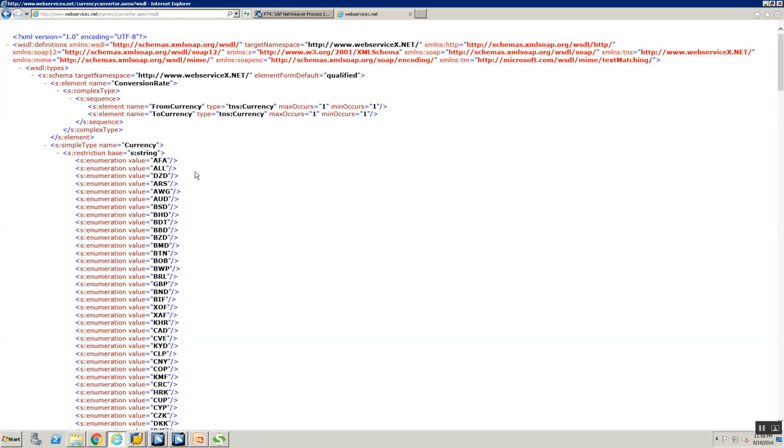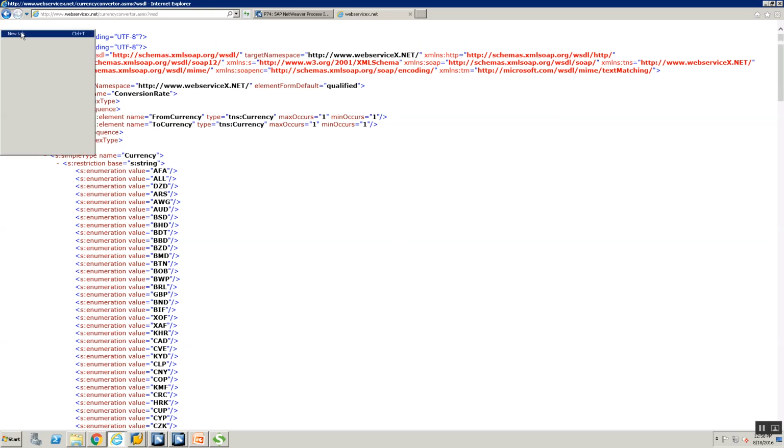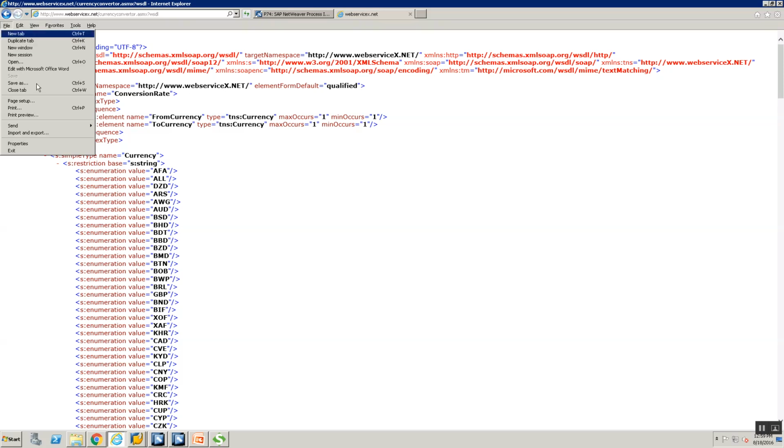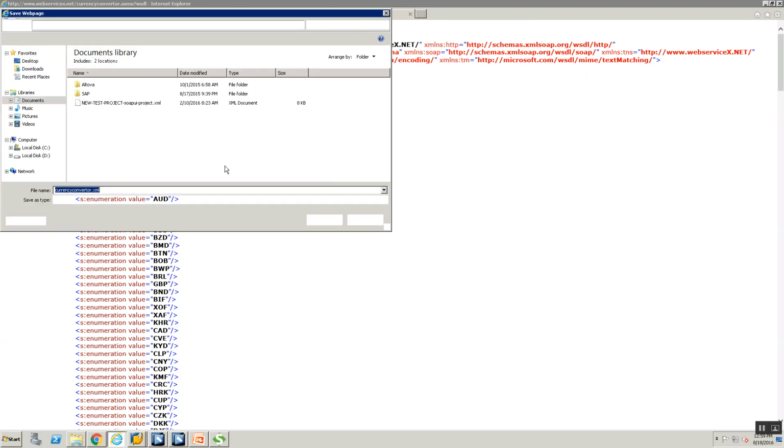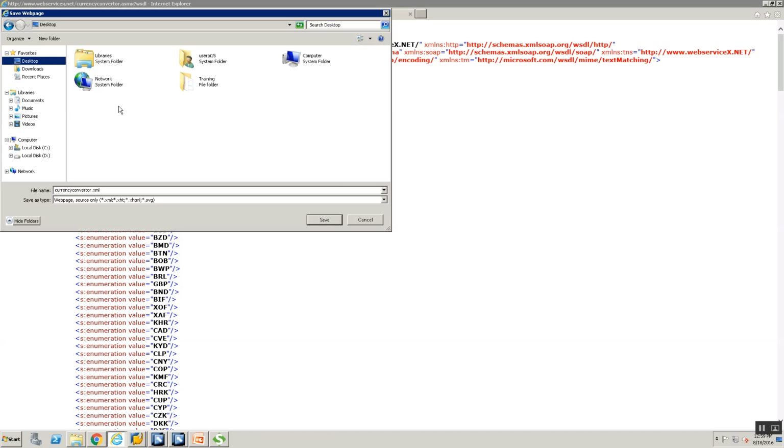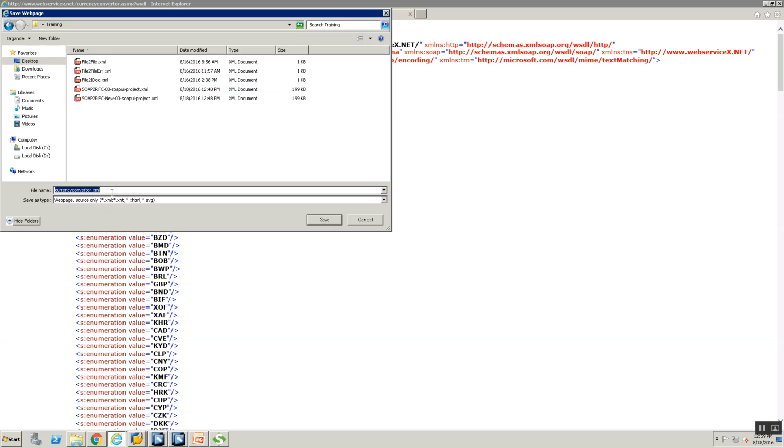Okay, so now that we have this, we have to save this WSDL, and the way to do that is go to Alt F and save as. Go to Alt F, File, Save As. When you do that, it's going to say, hey, where do I save it? Give the location. So in my case, I'm going to desktop, I'm going to training, and I'm saying currency converter .wsdl. Okay, make sure you name the file as currency converter .wsdl.